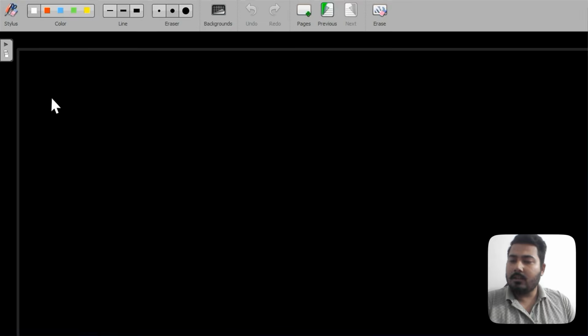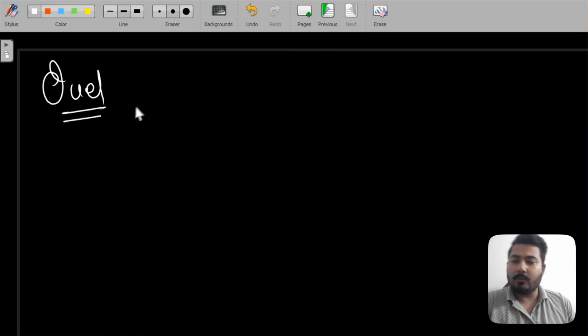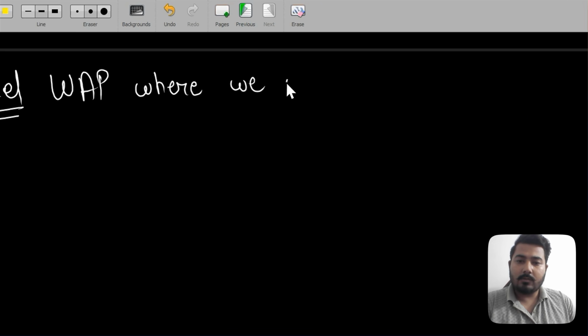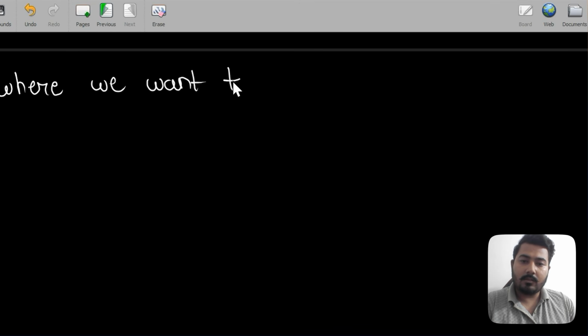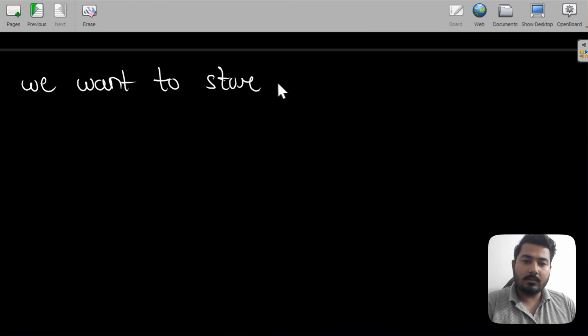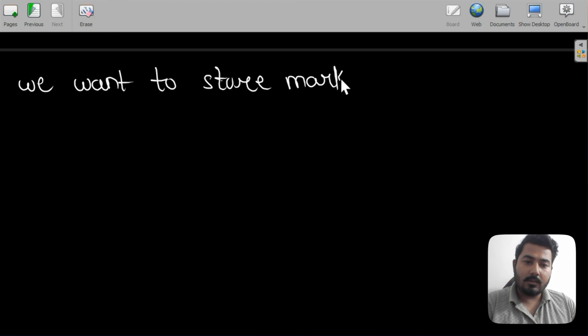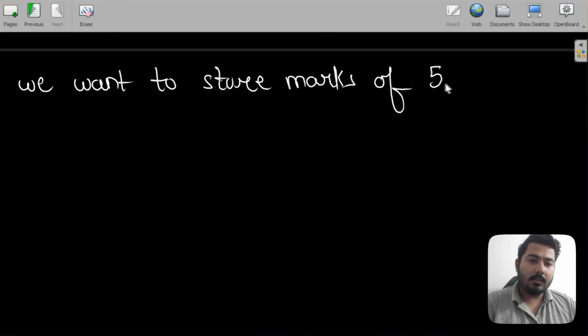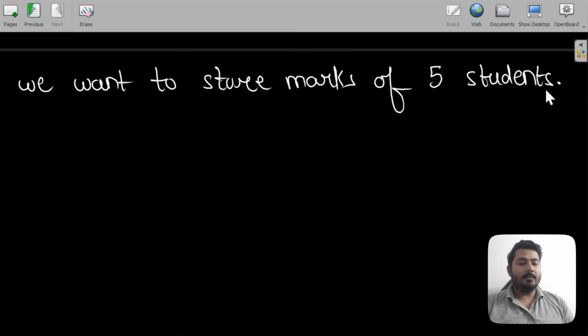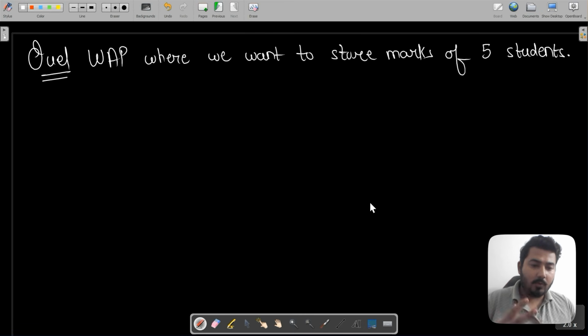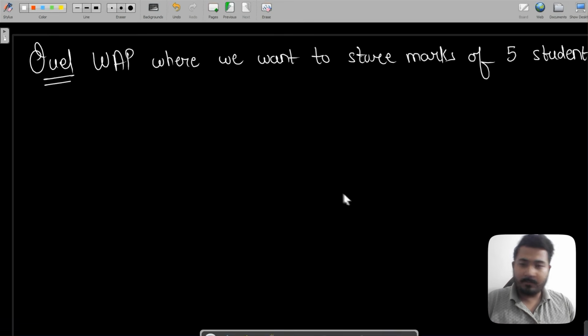If you have now got to know about the array, why don't we use a real-life example? Let's suppose a very basic one. A simple question would be, write a program where we want to store marks of 5 students. Let's suppose there is a class, and in it we have 5 students, and we want to store the marks of a test of those 5 students.